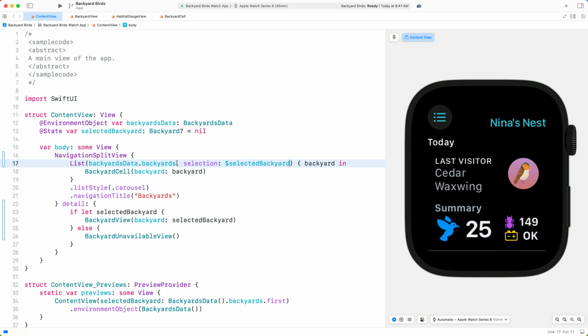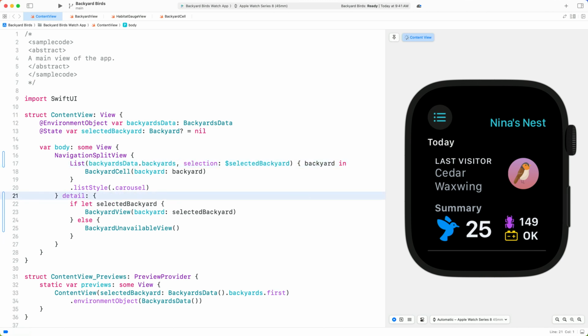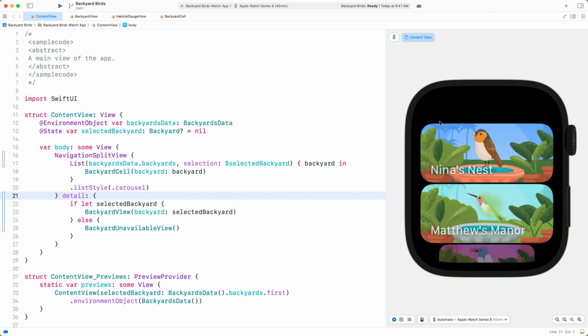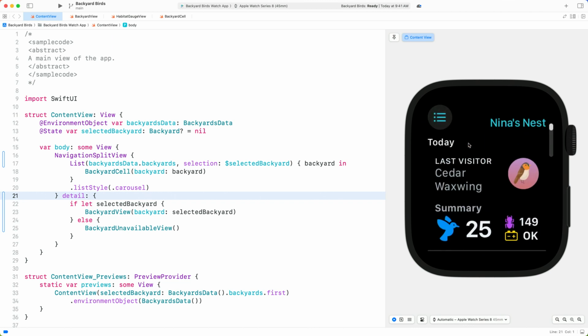Nice. We now see the detail view for our selected yard by default. Since we launch directly to the detail, we can remove the navigation title. We can navigate back to see the rest of our backyards using the Source List button. And tapping back into the Detail view gives us a beautiful full-screen animation.